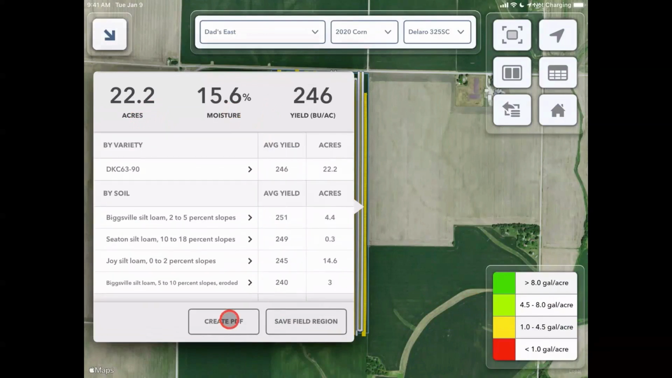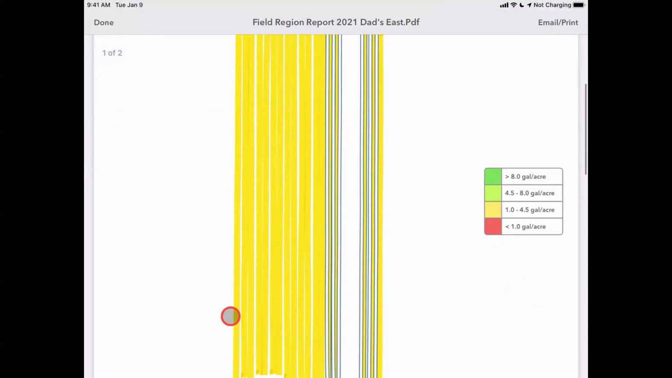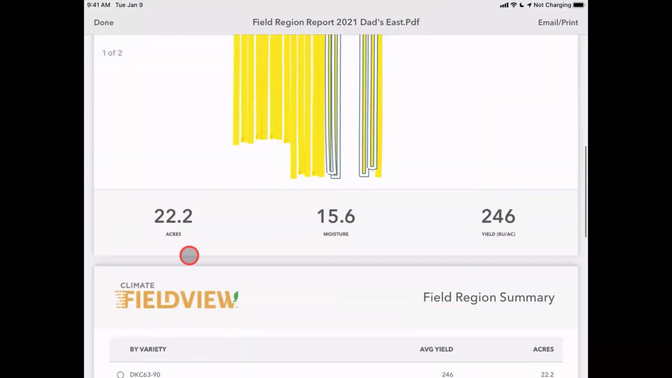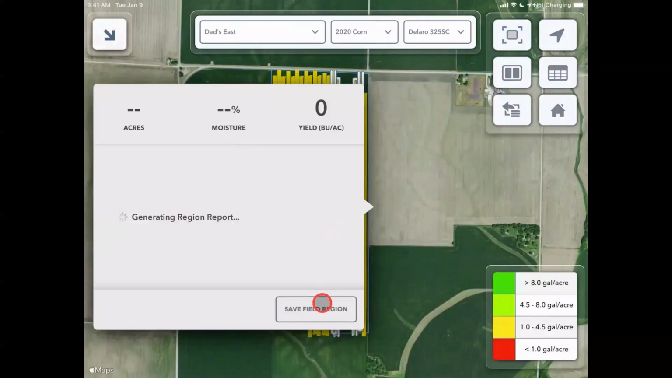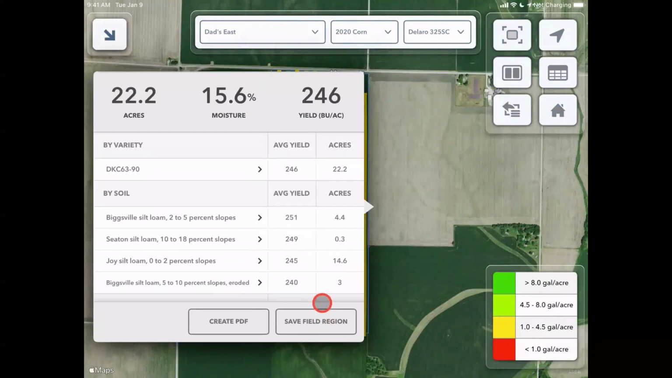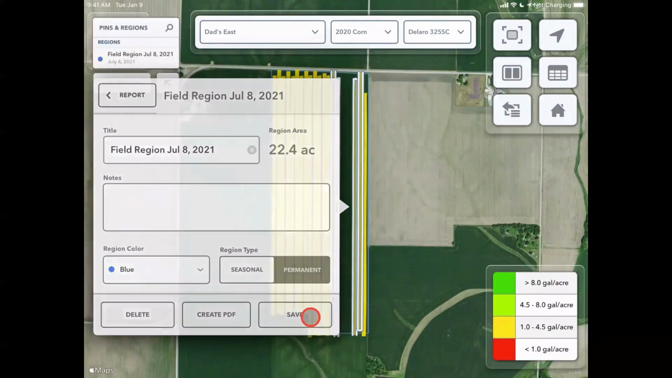You can do the same thing here that I did for the application summary report. I can create a PDF. I can also save that report. So this gives you a nice image. It also gives you the totals for that region specifically. So that way you can record that, print it off, email it to another business partner. But I'm going to go ahead and let this generate again real quick and save this field region report, because looking at the area that we did spray is only part of the puzzle. So if I save that.